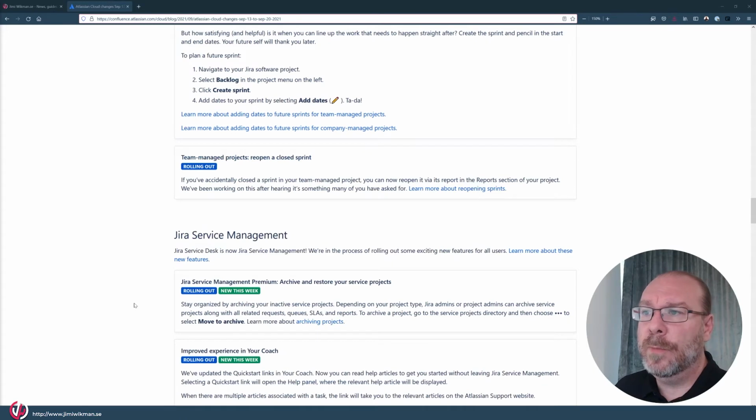And for team managed projects, you can now reopen a closed sprint. It wasn't available before, but for all of you who accidentally close a sprint prematurely, you can now reopen them again, just like you can for company managed projects.